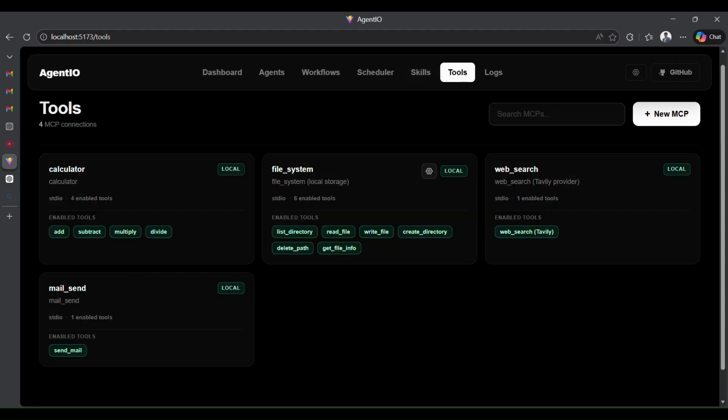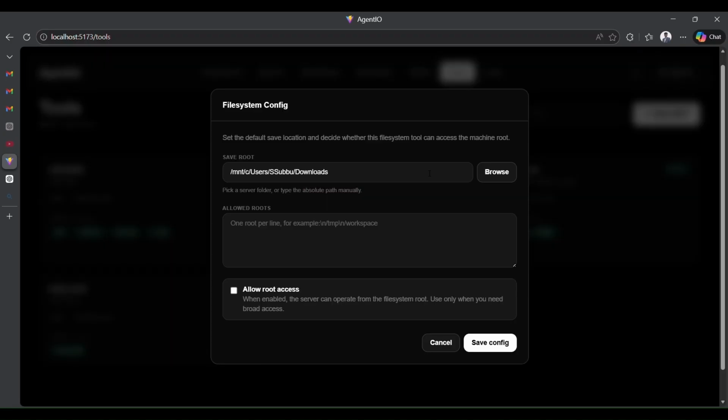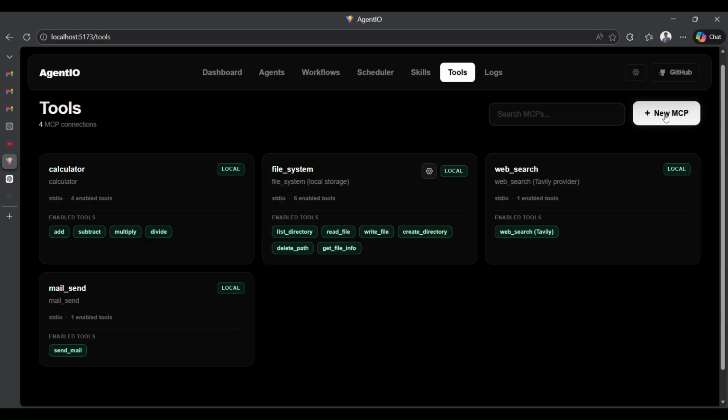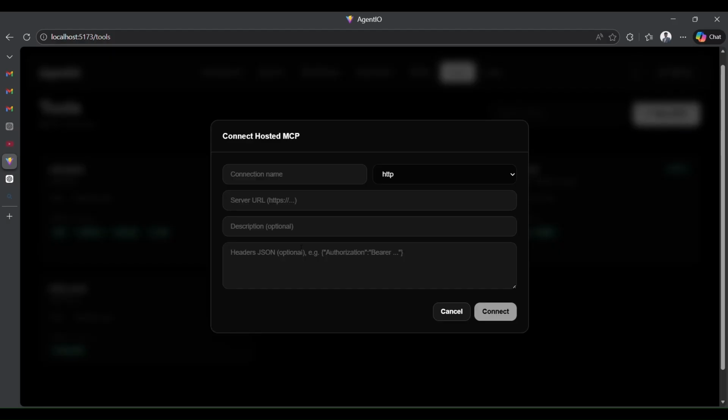Next, I navigate to the tools page, where a set of pre-seeded tools is already available. From here, I can enable or disable specific functions and also configure scope. I can also connect to hosted MCP servers using HTTP or streamable HTTP.